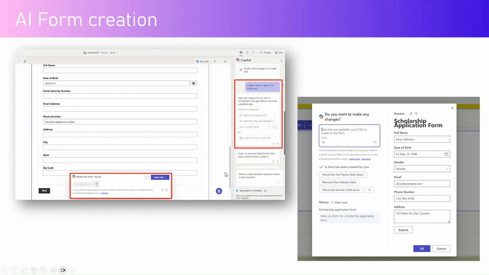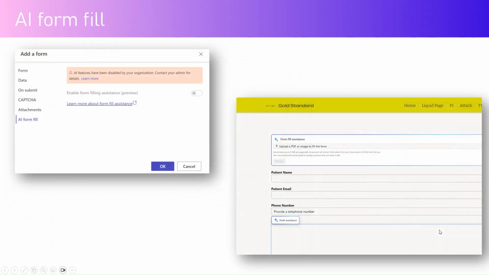It will allow you to review the form once the form is created using AI. So you can just put a prompt like create a form to apply for a credit card. And once you do that, a form will be presented. You can review the form, and once you're happy with it, you can keep the form. So the form design process is automated using AI. On the right hand side, you see a single form, and on the left hand side you will see a multi-step form which gets created by AI.